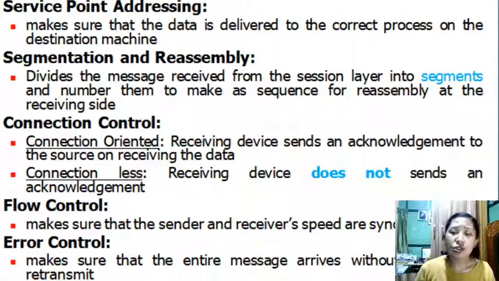Connectionless does not create a connection between sender and receiver, and every packet is considered an independent packet, and every packet or segment can follow any path to reach the destination. That is connectionless. So what type of connection service we want can be decided by the transport layer. Next function is flow control.